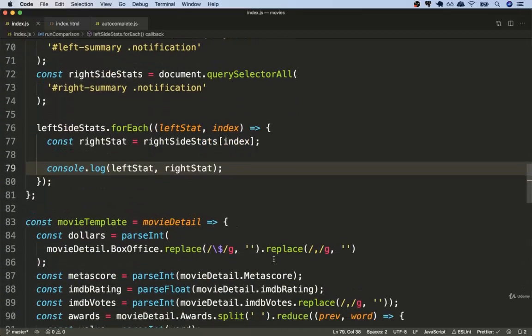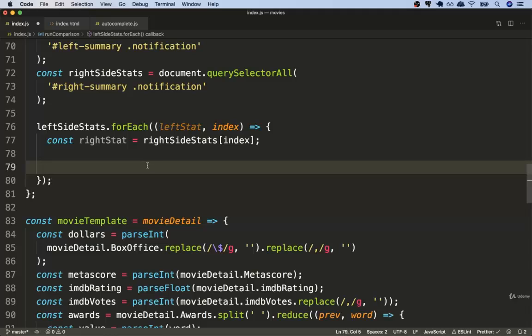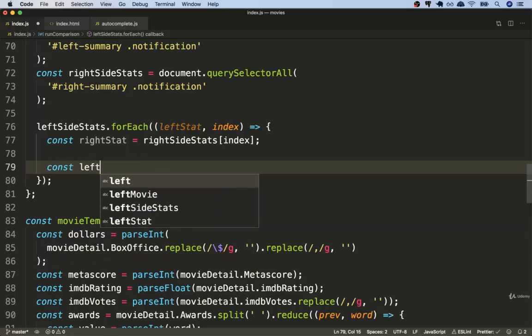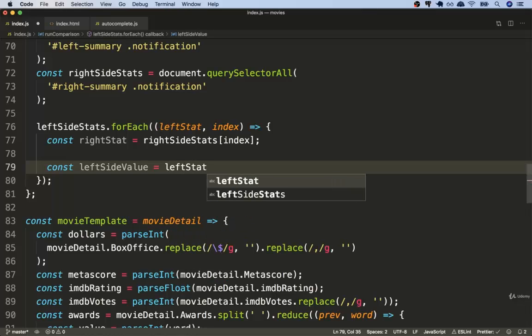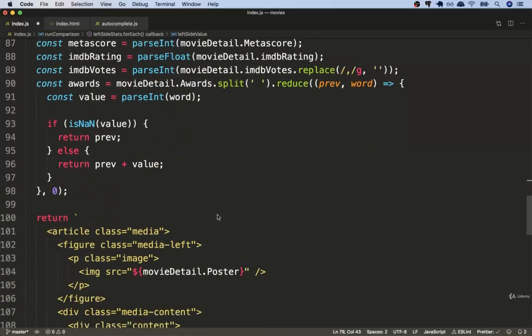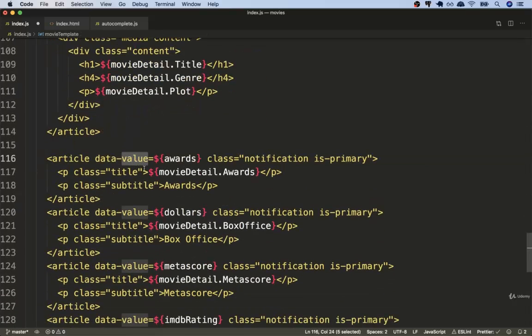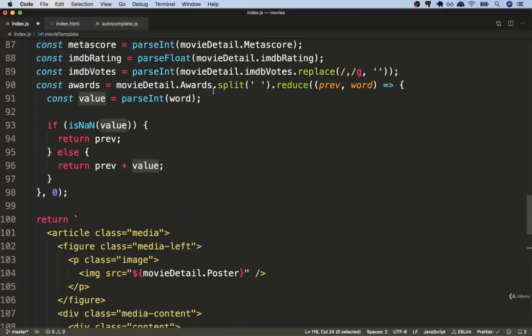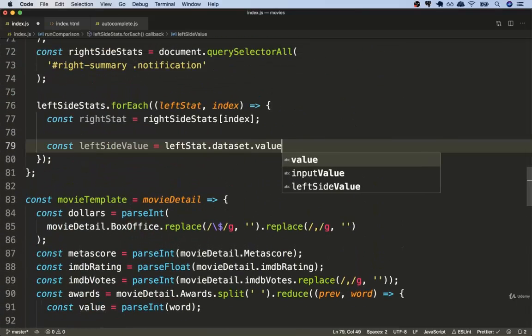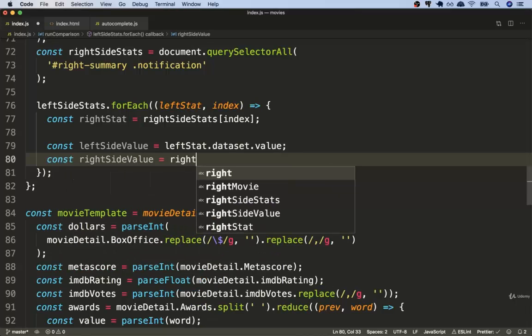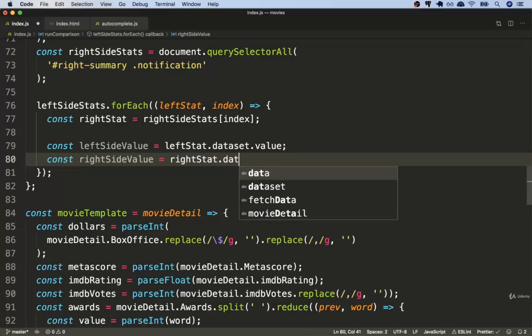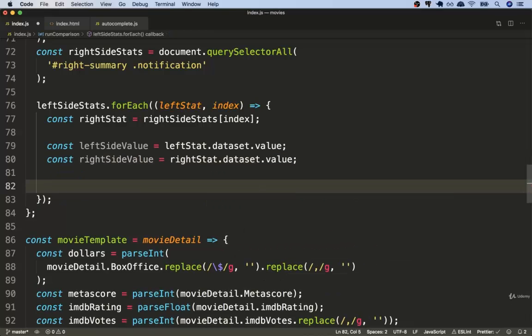So then inside of here, we're going to first get the actual value property off of each of these. So I'm going to say leftSideValue is going to be leftStat. And to get a dataset property, remember we referred to dataset and then the name of that data property on that element. So in our case, we called the data property value. So we would reference that value property with dataset.value. And then we can get the right-hand side with rightSideValue is rightStat.dataset.value as well.